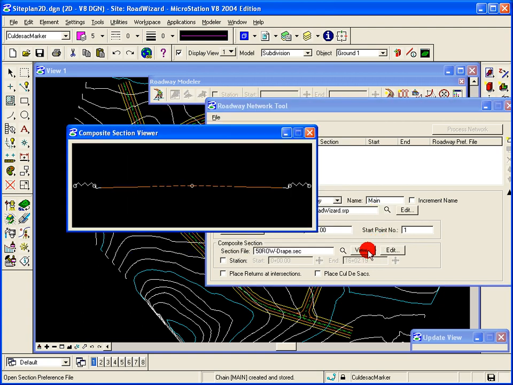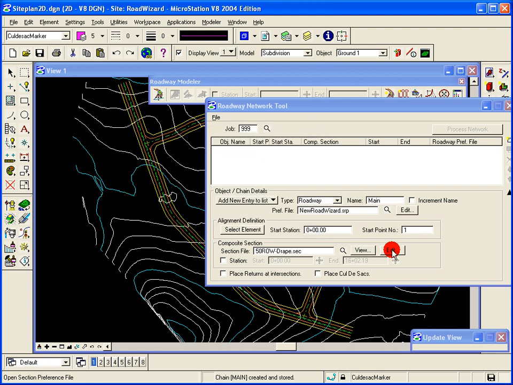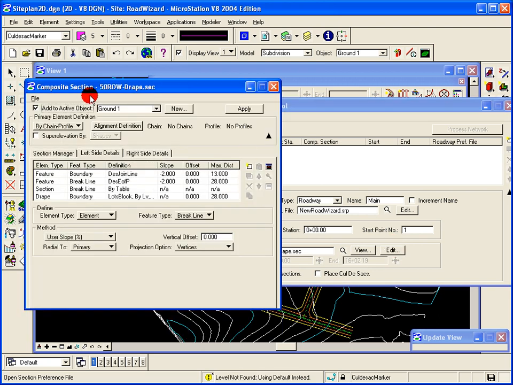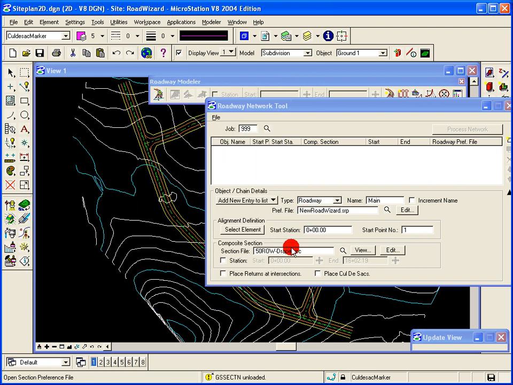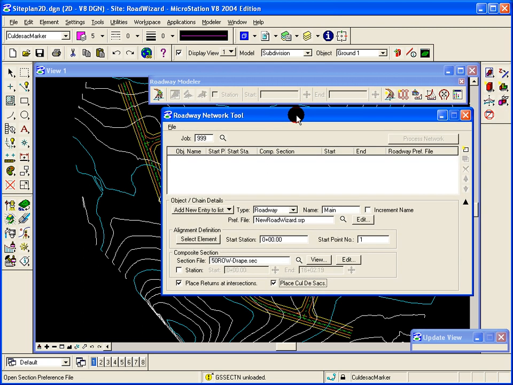And at this point I could view that comp section to see what it looks like, or if I desired I could edit the comp section as well, and that would bring up the comp section dialog to make changes to that particular one for this roadway. Now if I so desired, I could go ahead and place returns, so it would do the intersections between this roadway and other roadways, and if this roadway had a cul-de-sac, I could tell it to create the cul-de-sac as well. And we'll look at those tools individually later on. So I'm going to add that item to the list.